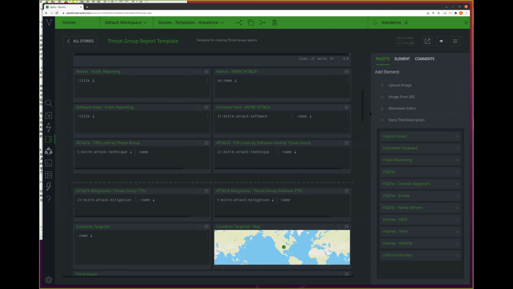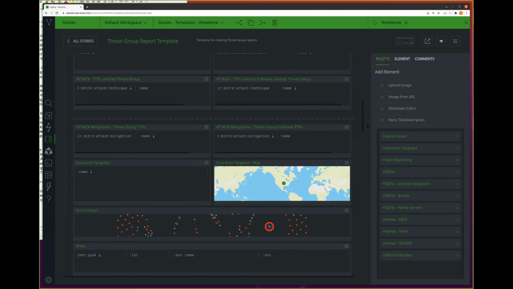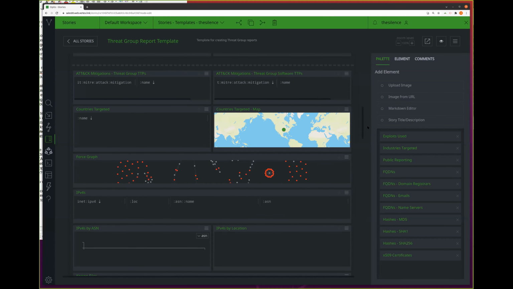So what are the software families, the malware families that this group uses according to the MITRE ATT&CK matrix? What are the techniques that this group uses according to the MITRE ATT&CK matrix? I can also pull that same information in from public reporting if there's OSINT that I'm tracking and modeling within Synapse. I can include things like targeting information. Do we know which countries or which parts of the globe this group tends to focus on? Industry targeting, and so on.